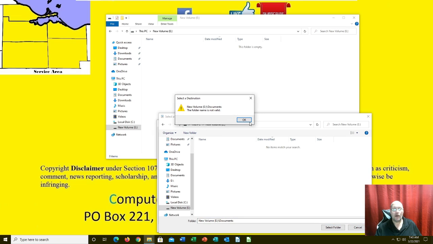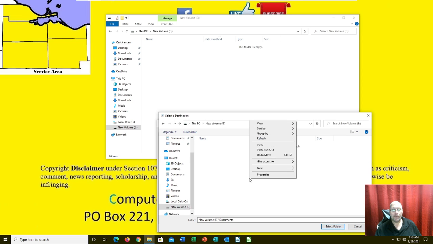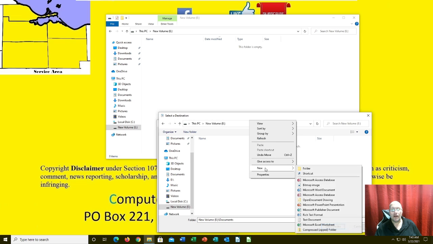Create a folder. Folder name is not valid. Really? Why? Okay, so let's do it this way then.